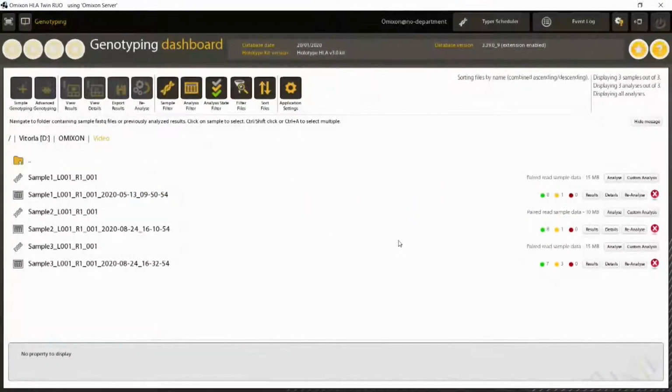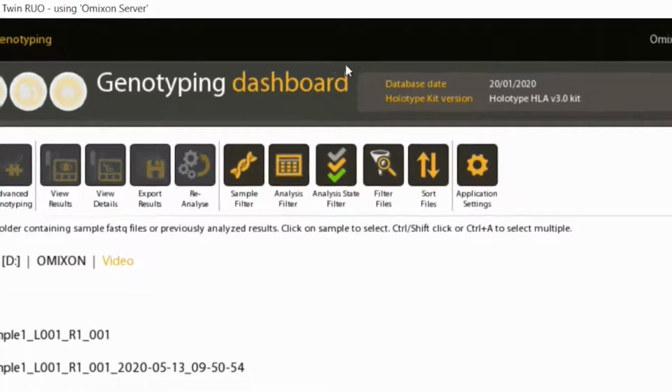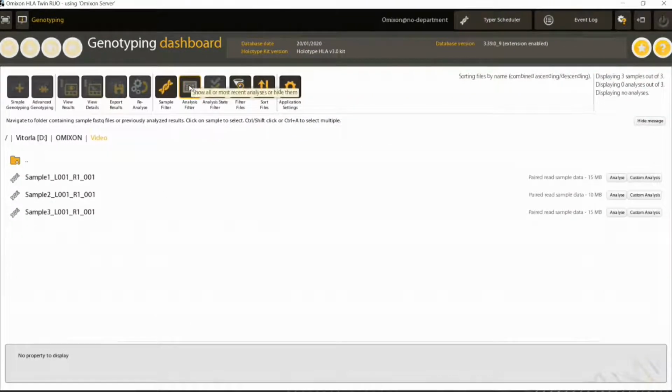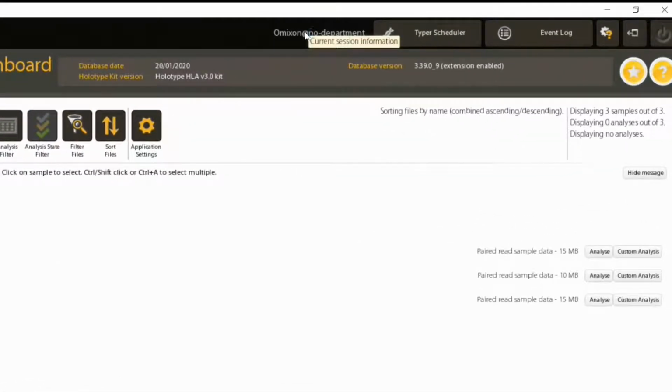After logging in, you can see the main software dashboard called the Genotyping dashboard. This is the home screen from which you can start the data analysis. But let's have a quick overview of the screen first. Going from the top to the bottom, you can see which active user is logged in at any time. Also, you can find the Log Off and Close button at the top right of the screen.